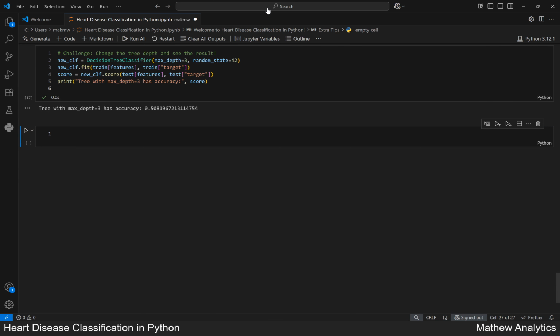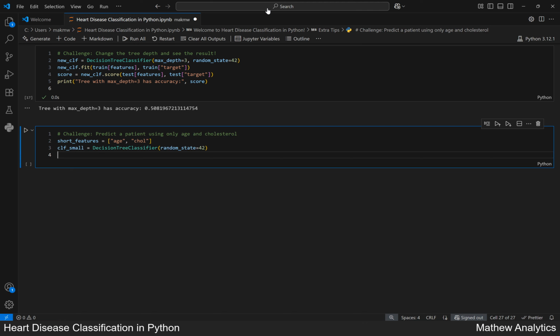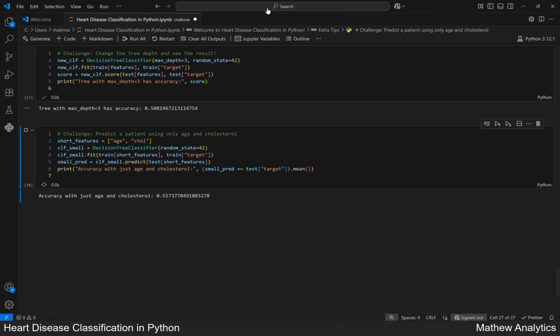Sometimes less information can be powerful too. Here, we use only 2 features to predict. We set up and train a decision tree with just age and cholesterol. We teach this new smaller tree on the training data. Predicting with just 2 features helps illustrate model simplicity. Finally, we print the new accuracy. Running the cell now. Do not forget to compare numbers. Is this model still useful?